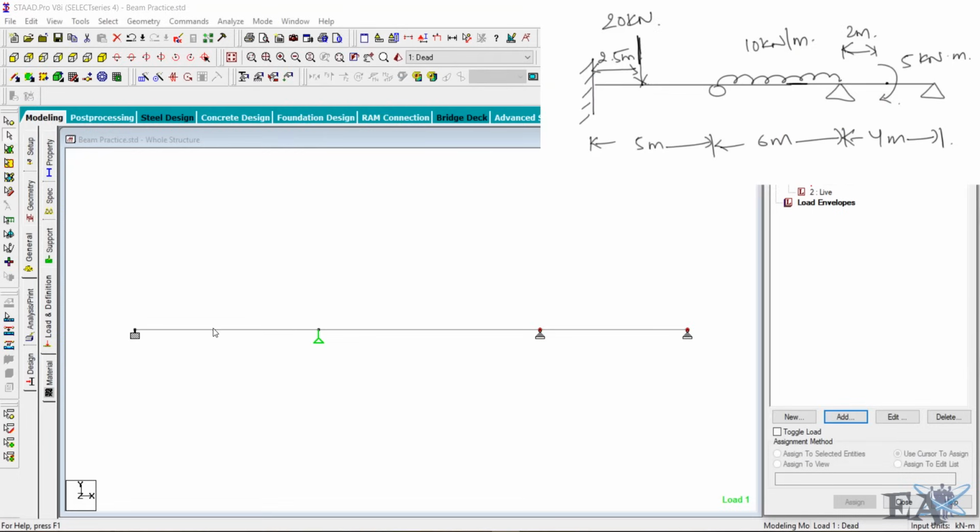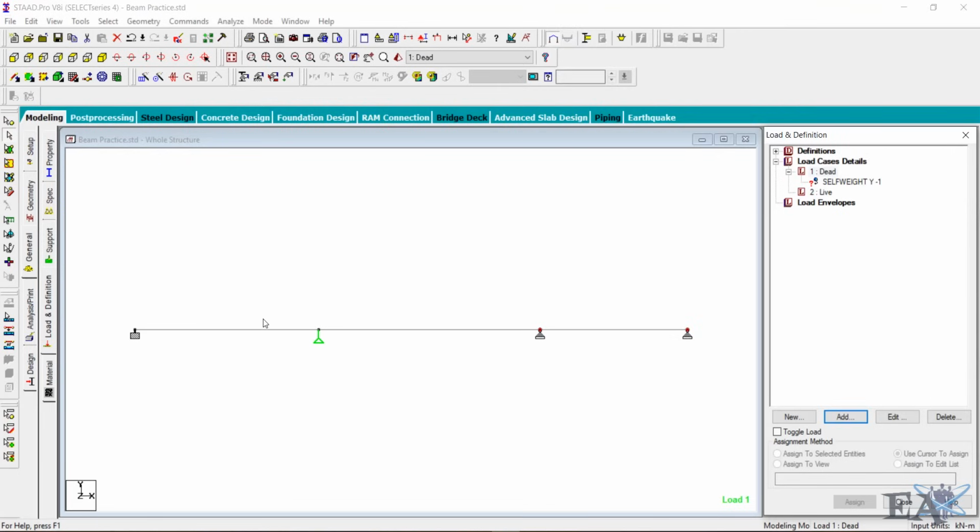Now the 20 kN point load here, 10 kN per meter uniformly distributed load here, and a 5 kN meter moment here. We can either apply those loads as dead or the live. In the building, the dead and live loads are clearly defined. What load you want to apply as the dead, what load you want to apply as the live. But here in this example, you have the liberty to choose.